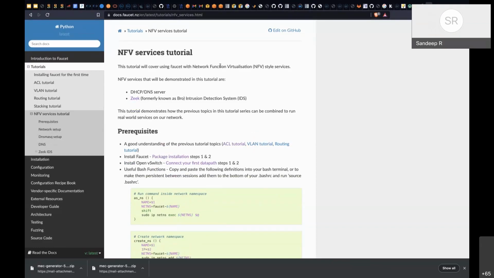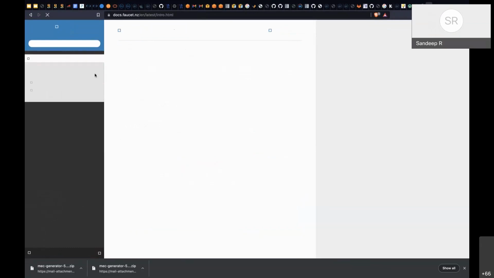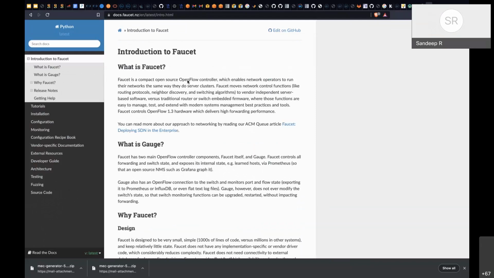Okay, so just to help you understand this whole NFV thing, before that we have to look at something called Faucet. So what is Faucet? Faucet is actually an SDN controller. Fundamentally, it's an SDN controller, and what the SDN controller does is it programs each device. It sits at the top, so any instructions you want to give, you give to the SDN controller. That in turn percolates the instructions to the network device.